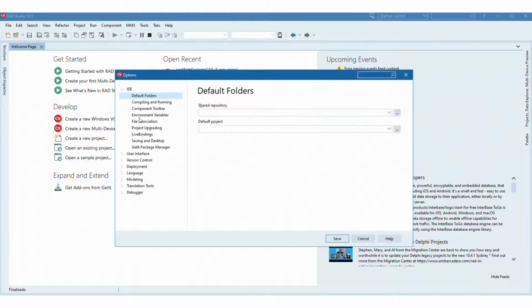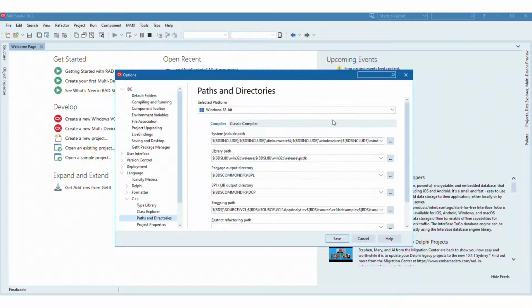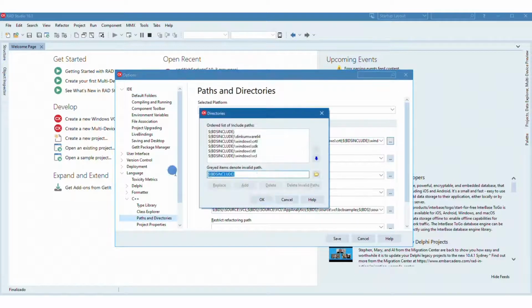The next step is to configure the library paths in the RAD Studio options, so when you compile your application, instead of compiling the sources, it takes the already compiled DCU files, so the build process will be faster.